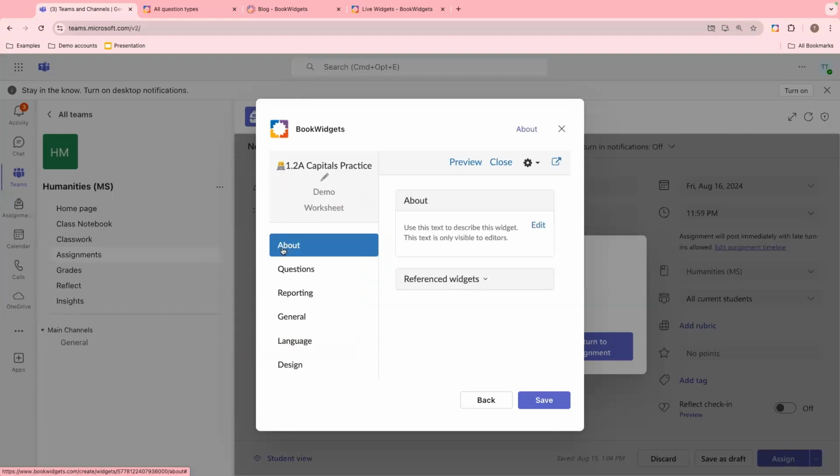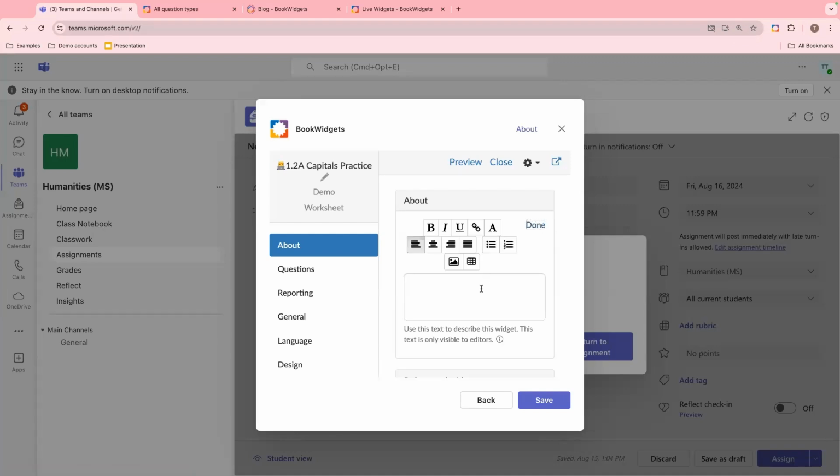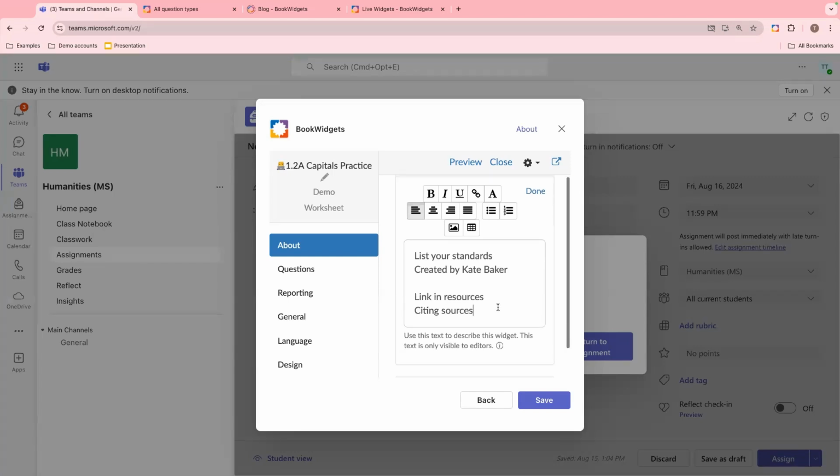The About tab is where you can add some text for you as the editor. This is only visible to you. And if you share this widget with other teachers that you're collaborating with, if they have editing access, they will also be able to add information here. So you can list your standards. You can say created by and put your name. You can also link in any resources that you may want to return to. Citing your sources is always good too. And again, this information is just for you. I'm going to hit done.